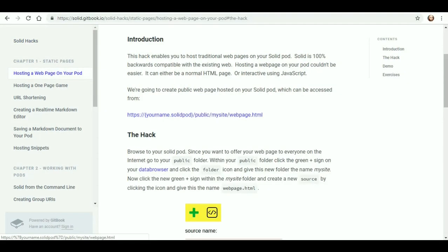You ready? Let's start. So this hack enables you to host traditional web pages on your Solid pod. Solid is 100% backwards compatible with the existing web. Hosting a web page on your pod couldn't be easier. So they say. We're about to find out, aren't we? It can either be a normal HTML page or interactive using JavaScript. I'm just going to do HTML right now because I'm not going to let you watch me fail at JavaScript.